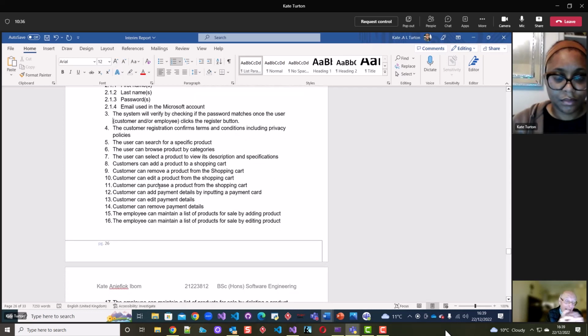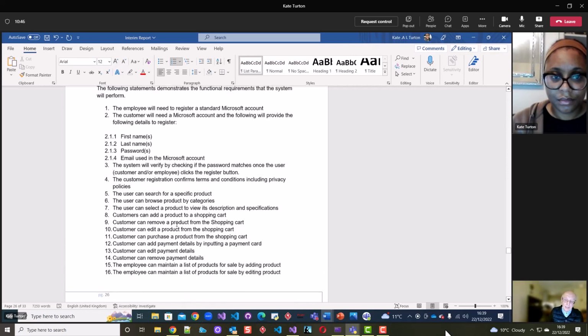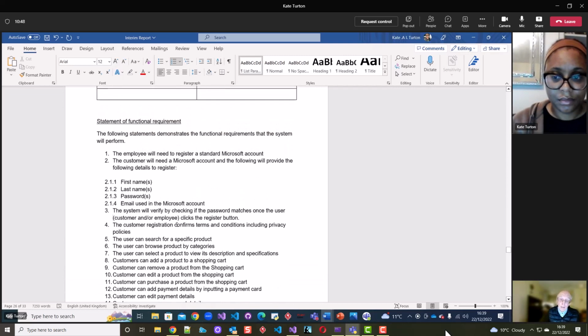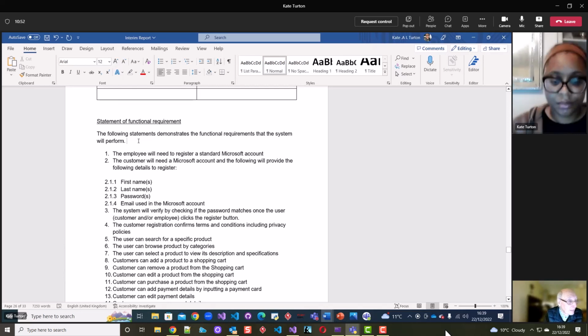And somewhere perhaps you ought to have a sentence saying that the scope of this project will not include keeping personal details of employees, as it's assumed that there'll be a separate system for that.